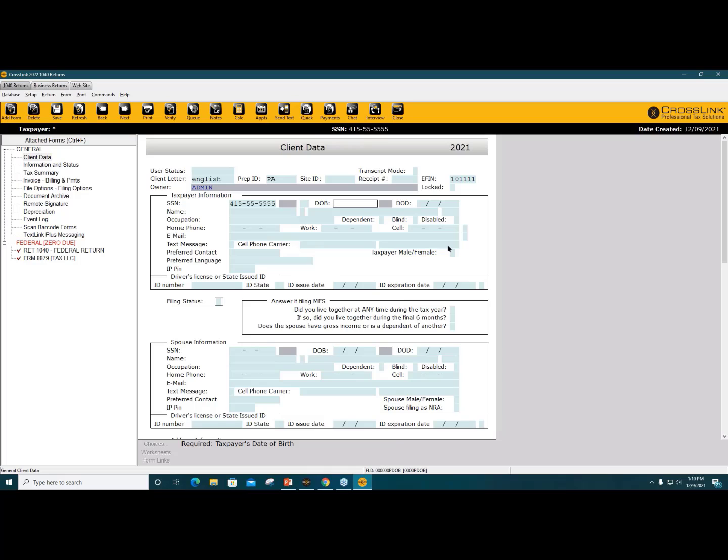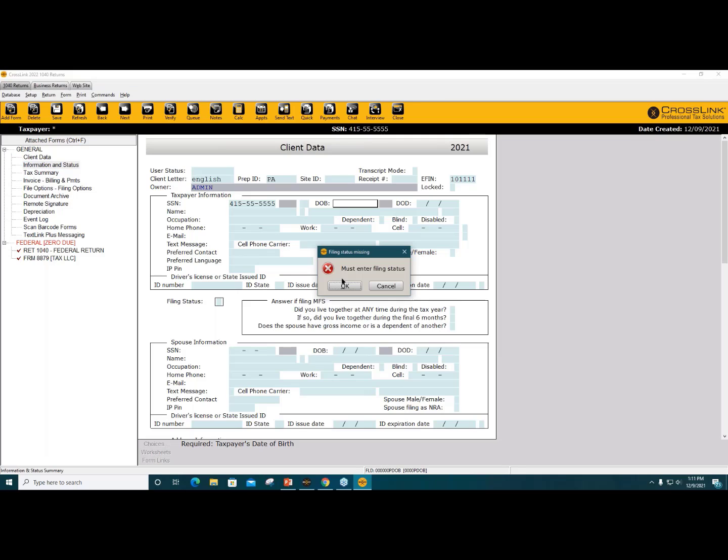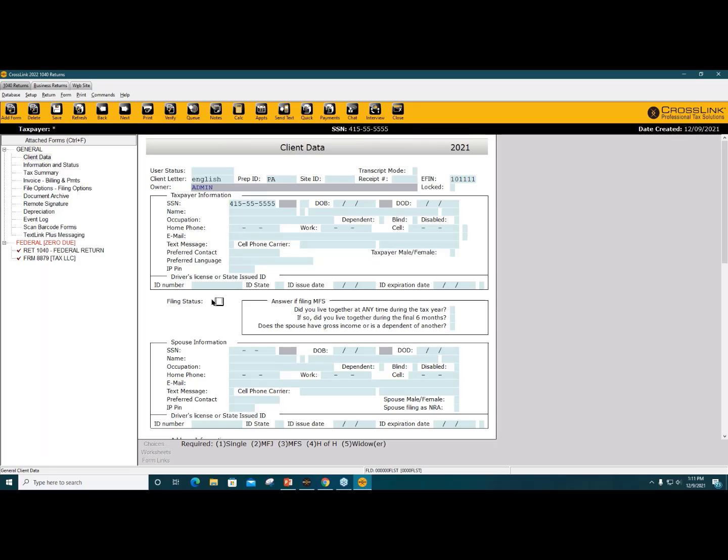So again, sticking with the lay of the land real quick, now that we're inside of a tax return, our main menu here is going to be the current form that you are working on or that you've opened. On the left-hand side, we have our attached forms area. Under general, you'll see different tools and options that we do provide for you to have access to or forms to see, such as the information and status form. I'll actually click into those in a moment.